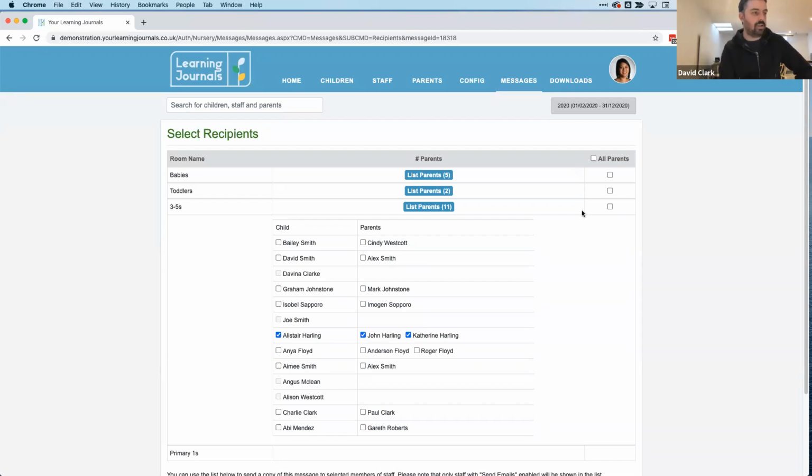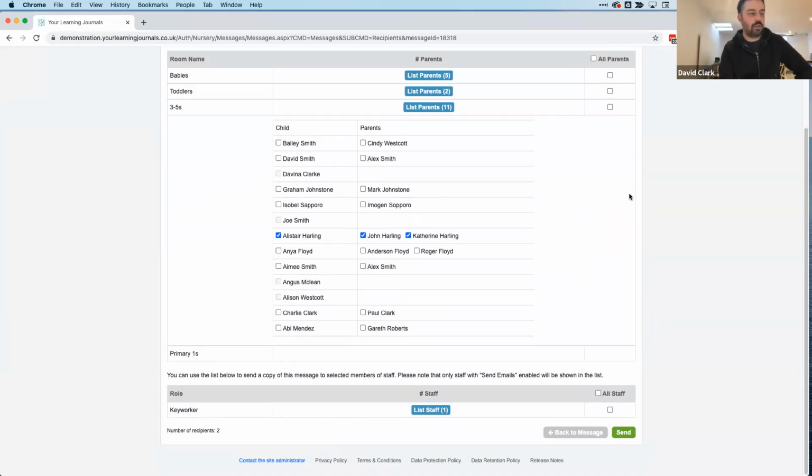And when we send this message out, it will go immediately. The parent will get an email, but they'll also get a little notification on their phone if they use the parent app. And we use it for things like the car parks, IC today, or St.